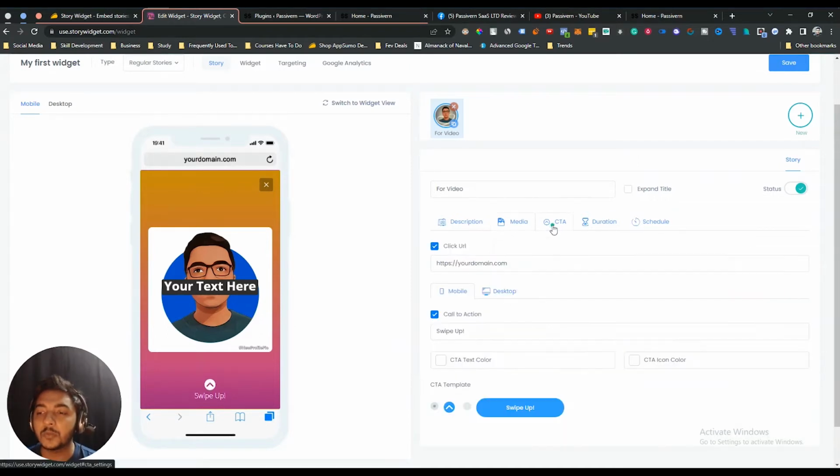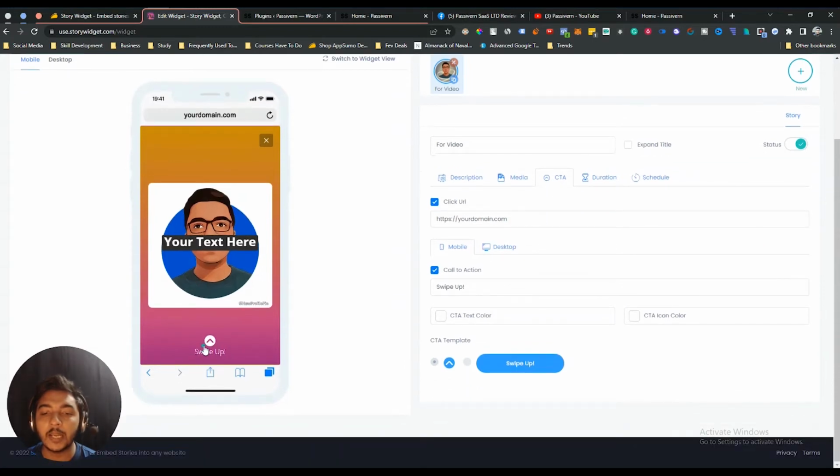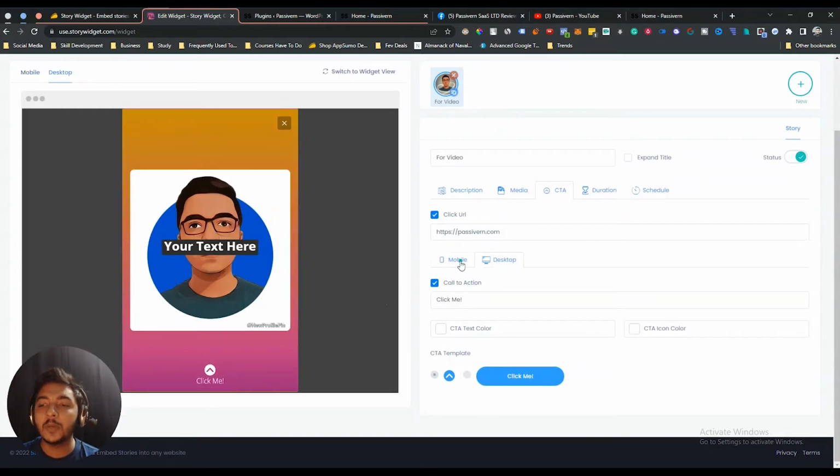After that, they have an option for CTA or call to action. See, they have a swipe up option. So that means whenever someone views your story, if they click on this swipe up, they will be redirected to your expected link or expected destination. Here you can add your domain, you can add any of your affiliate links here, guys. Let's say I'll add www.passivern.com, and then you can design this call to action for mobile and for desktop individually.